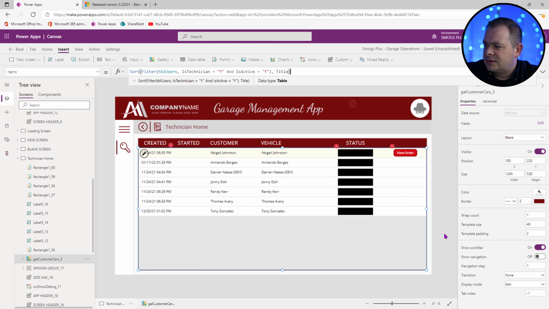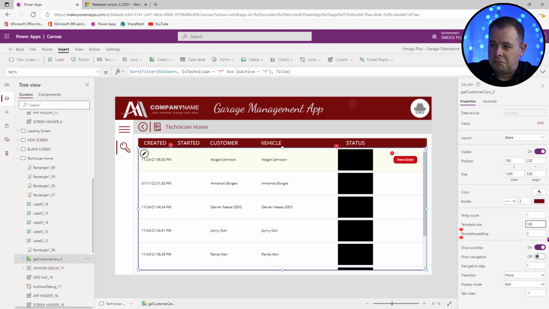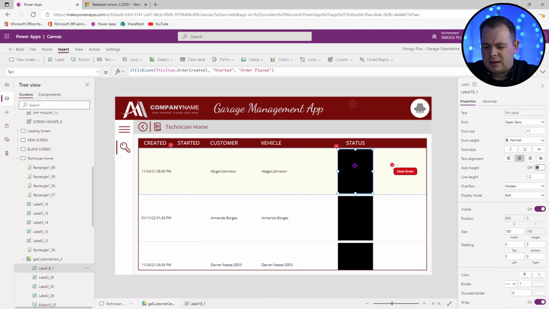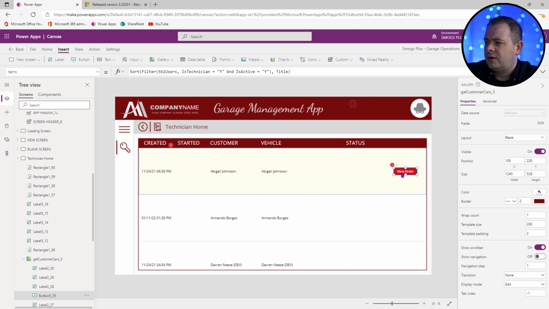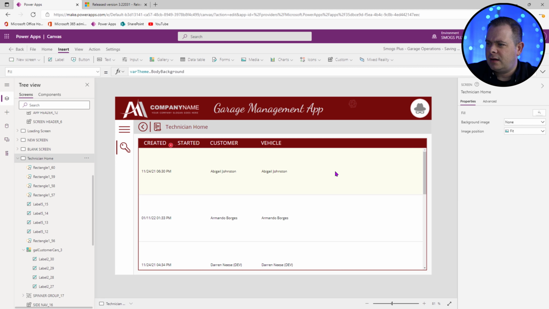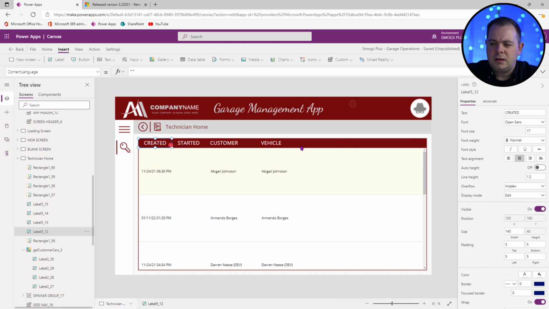Now something else I'd like to do, let's make this template size a bit bigger by going with 100 perhaps, maybe even 200. Okay, there we go. And I think I'm going to take a lot of these things out of here. So let's go ahead and rip these things out. All right, so I'm going to take out status for now. Now I would like their images to show up here.